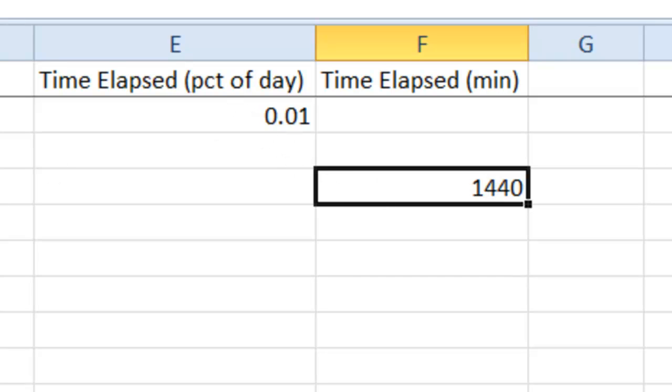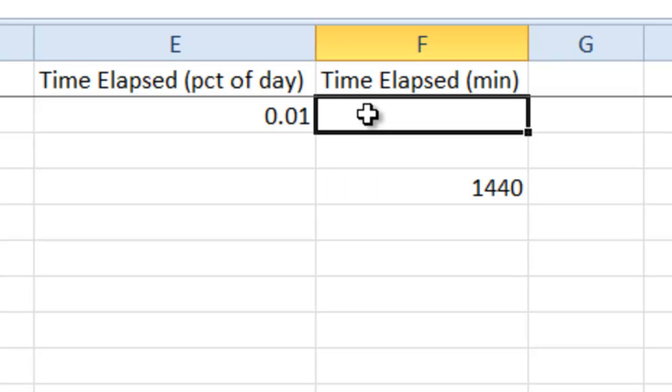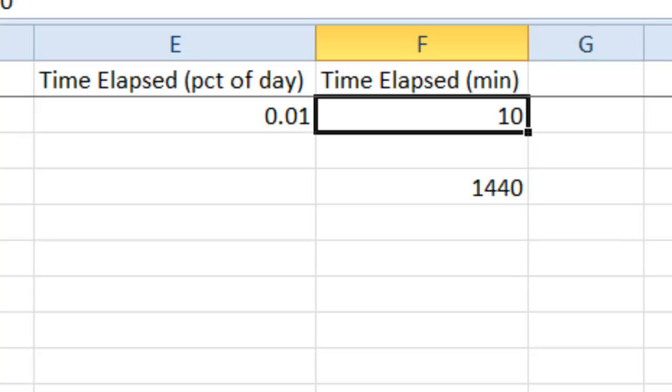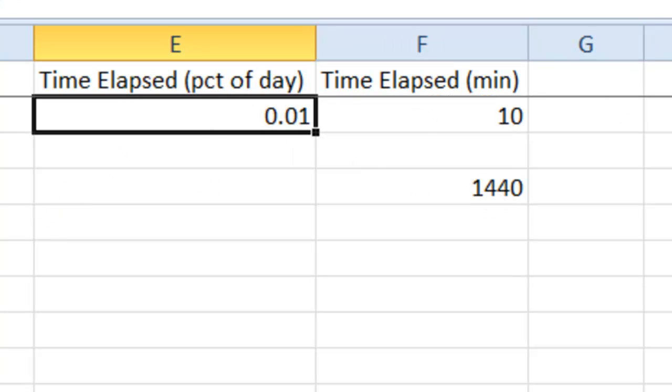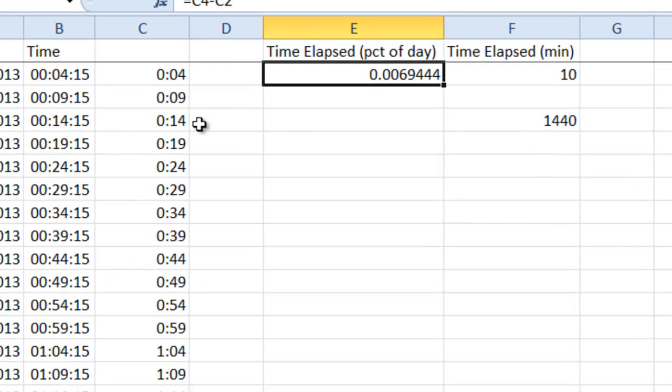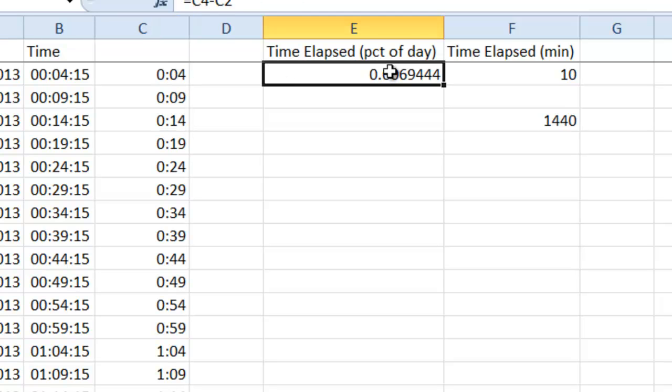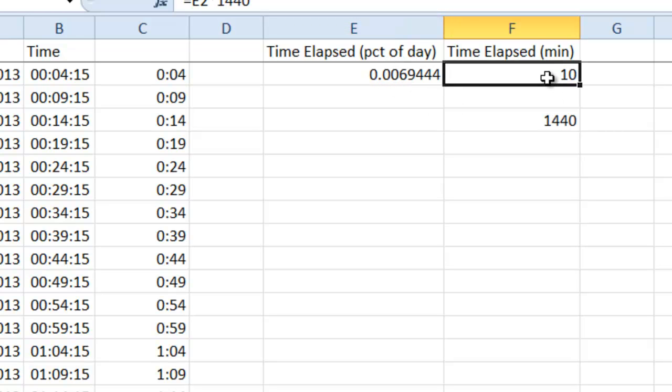So if the time between these readings is 1% of a day, that's going to equal this times 1440. And there's your 10 minutes right there. Now you might be confused because you think, wow, it should be like 1440. What's going on here? You don't see enough decimal points. Let's increase the decimal points, and it's actually rounding up, right? So we increase the decimal points, and that's the percent of day that elapsed between this reading and this reading. To convert that to minutes, we take that percentage of day times how many minutes there are in a day, and we get 10 minutes, right?